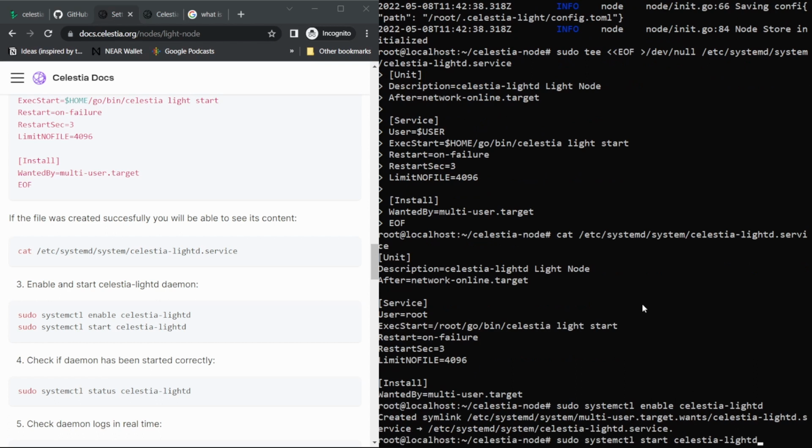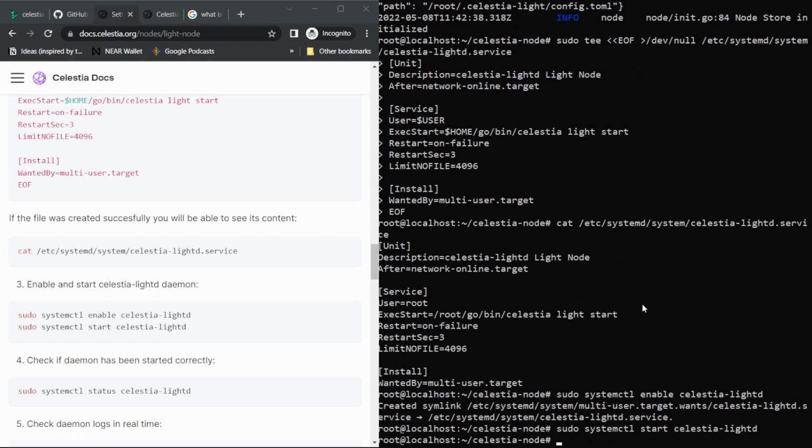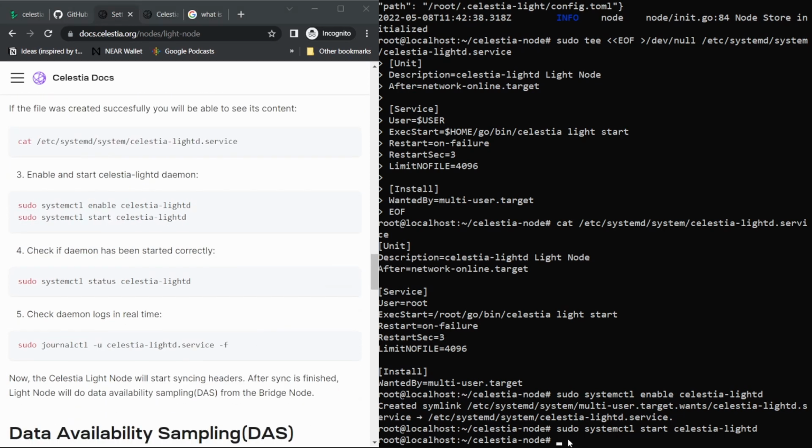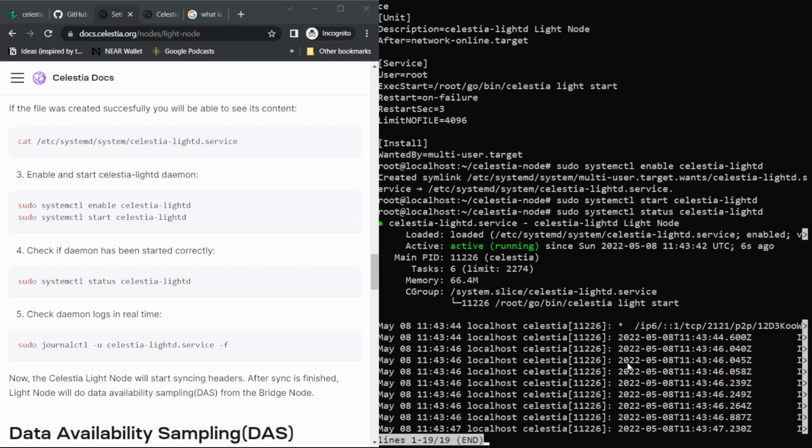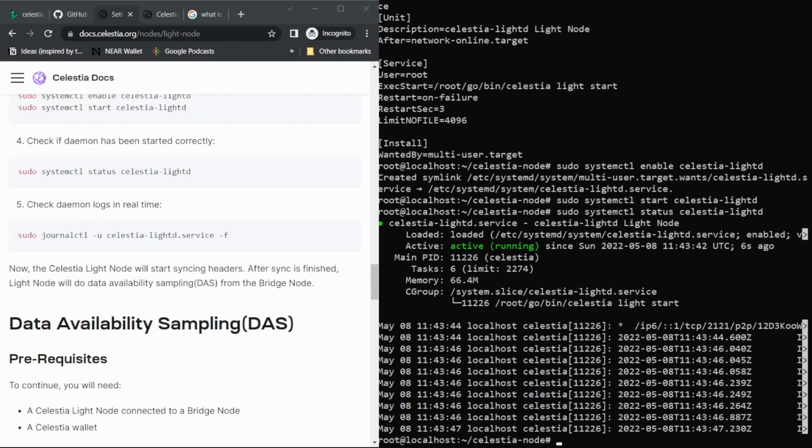So we enabled it. Now we are going to start it. It started. Let's see the status. Yes, active and running. That's a good thing. If you press Q, it will show you the next line in the command terminal.